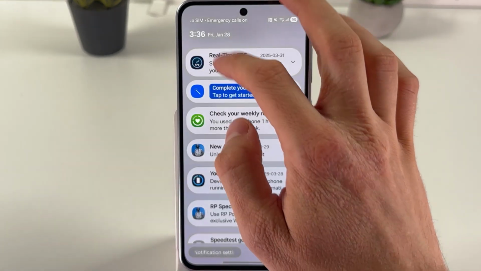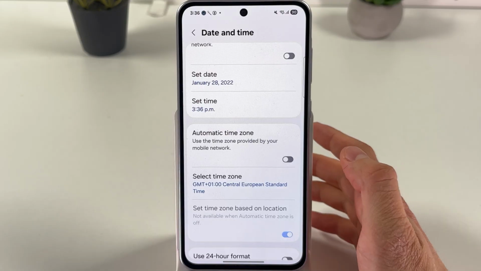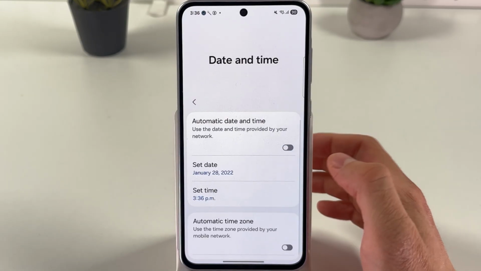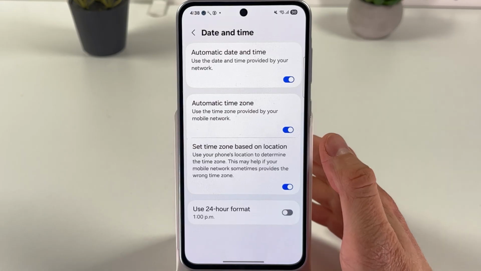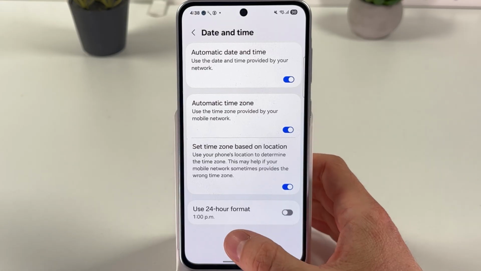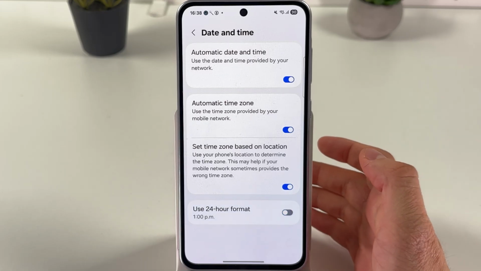As you see, our time and date has changed. It means that everything is working correctly. When you're done with it, simply choose your automatic time and date and your time zone back again. Also, you can choose whether you want to use 24-hour format or if you want to use 12-hour format.